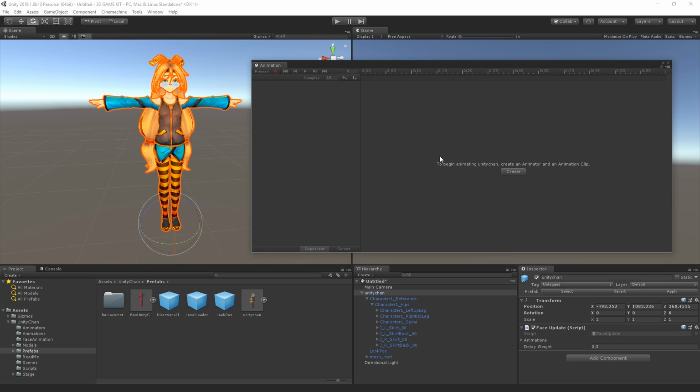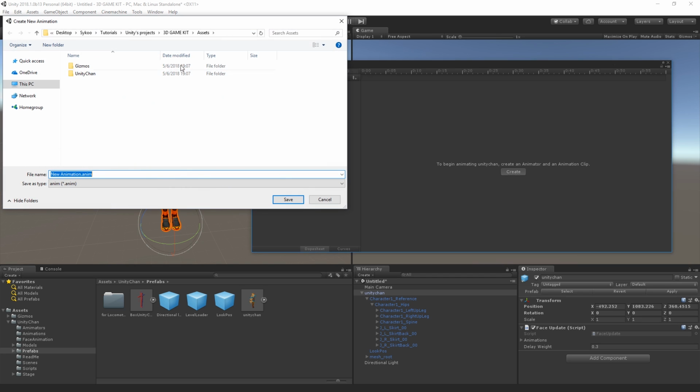First and foremost, you can see that we have no animations added to Unity Chan. By default she's going to come with a few animations, but I removed the animator component from her so that we can use the legacy system. Therefore it says empty, so to begin animating Unity Chan, we create an animator and an animation clip. We're going to click on create, and it's going to allow us to automatically create an animation file here. I'm going to use the assets folder, which is the root directory, to create this animation so that we can keep better track of it.